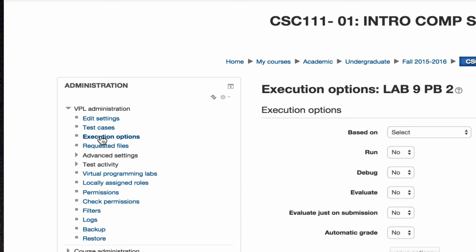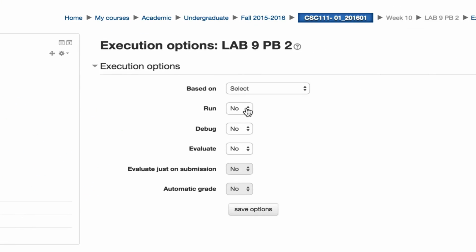So execution options. Run, I will not allow students to run their program. I found that this often would result in the student trying to run a program, realizing the program runs correctly, and then moving on to another part of the assignment, and then forgetting to evaluate, in which case you would not get a grade. So it's easier to allow debug, which puts the output in a console in non-proportional font. So it's a good way for students to look at their output in a different format. And evaluate will evaluate and generate a grade.